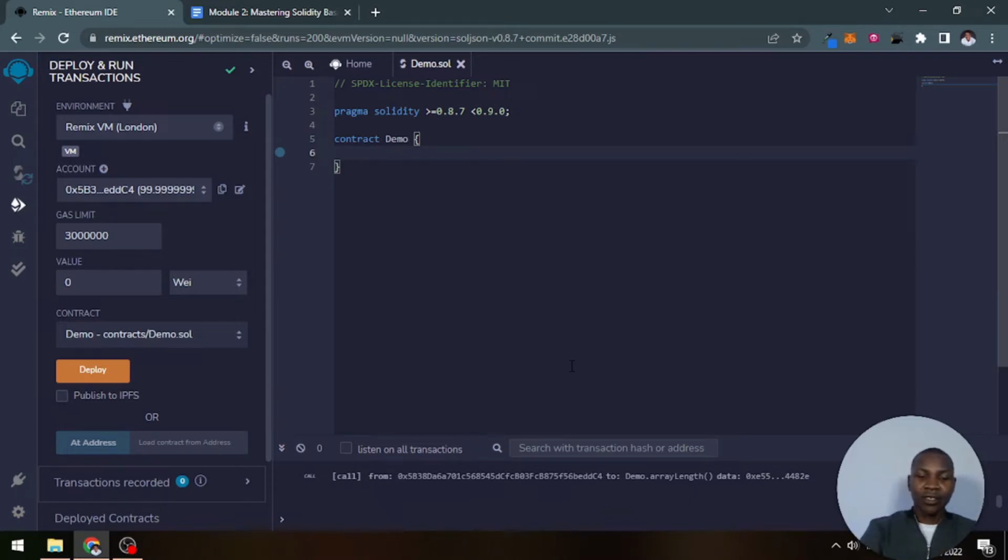Fantastic. So let's declare a mapping. This is how you start a mapping. Just say mapping. You always end with a semicolon, and of course the name of this mapping must be public. You can make it public though, let's just make it public for now, and let's call it balance of.